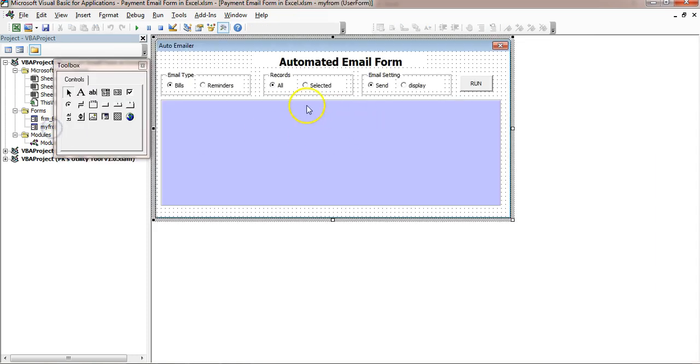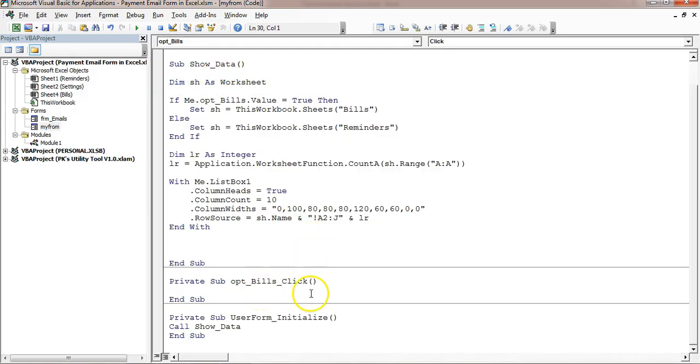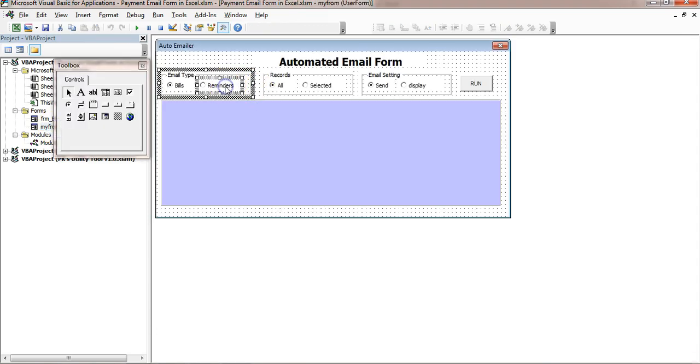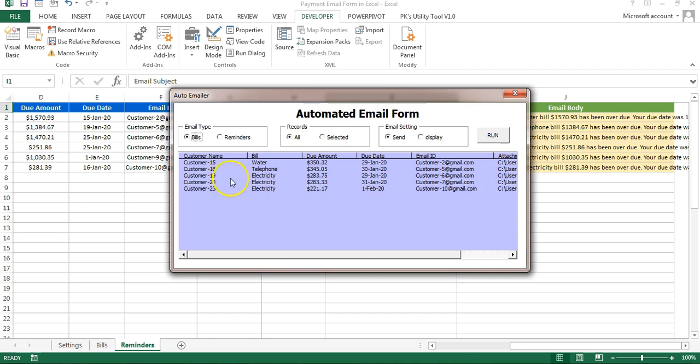and just go to the form, and here I will double click on the bills button. If you click on this button, then again it should be called, and if you click on this button, then it should be called again. So just call this and run this. So you can see it is just displaying the data for bills. If I select the reminders, then it is giving the data for reminders, because we have put the code on bills and reminder click also.